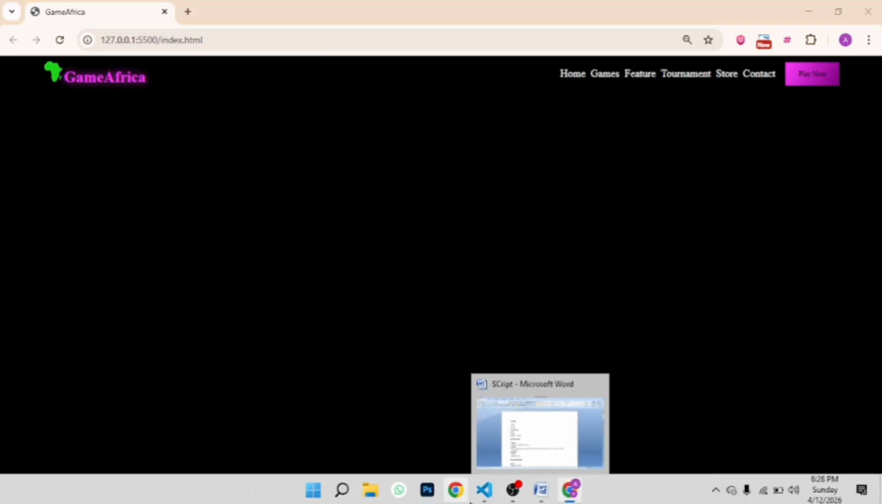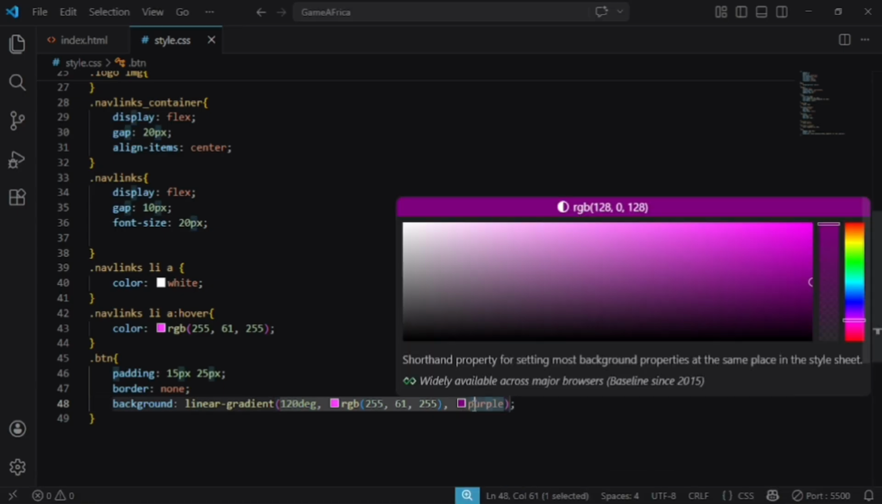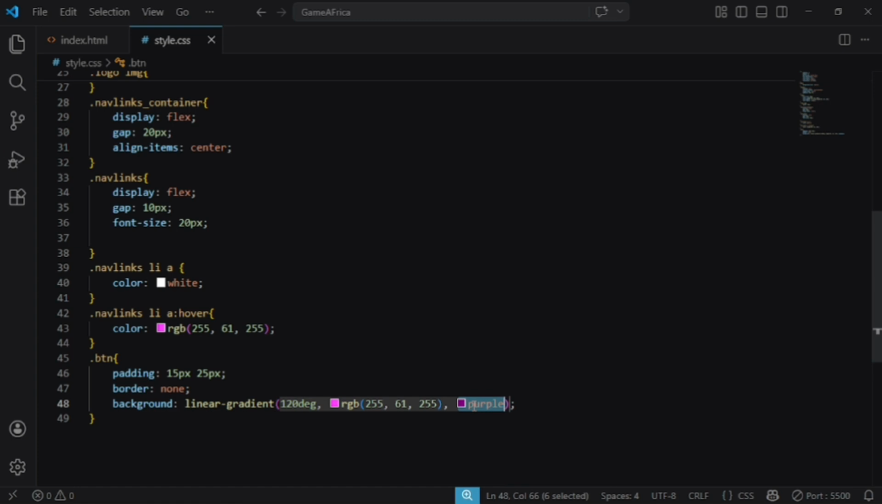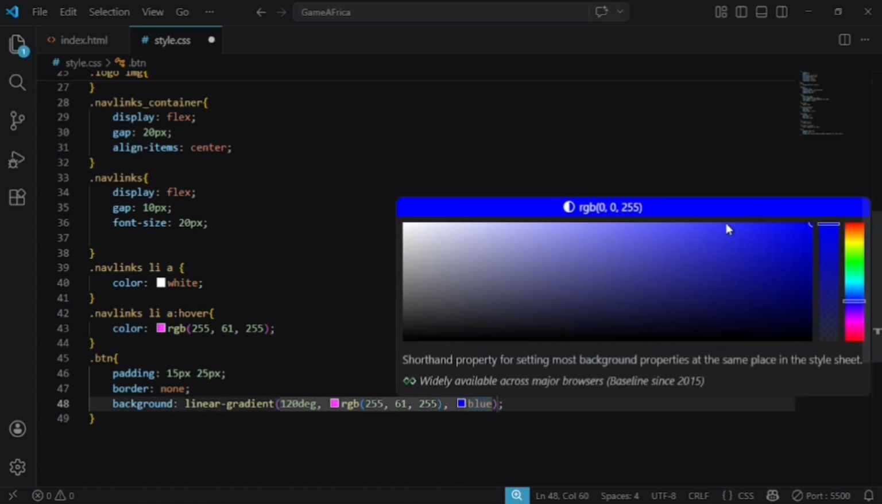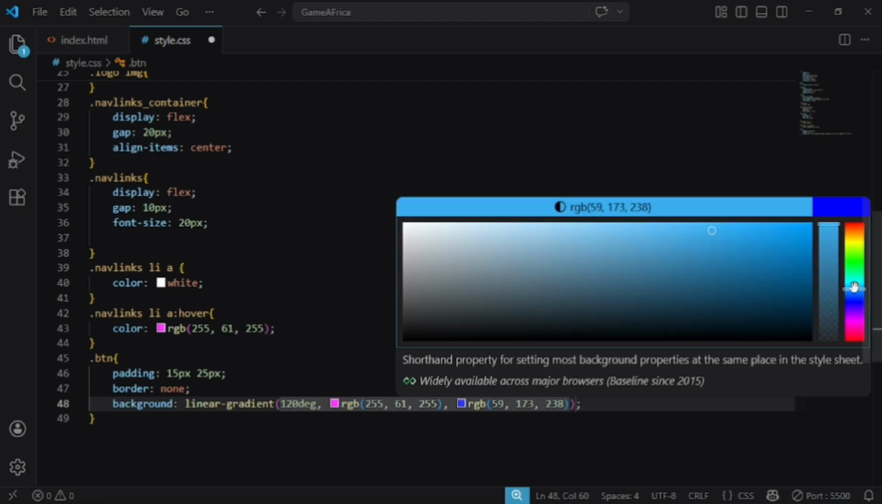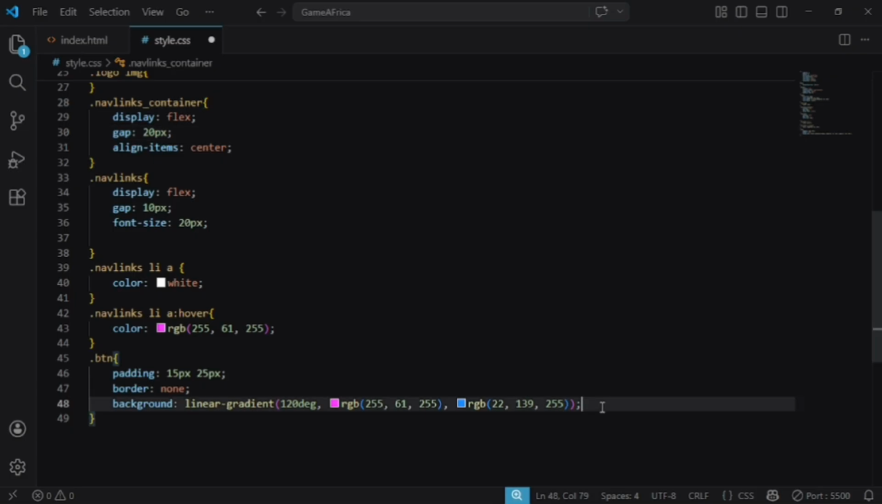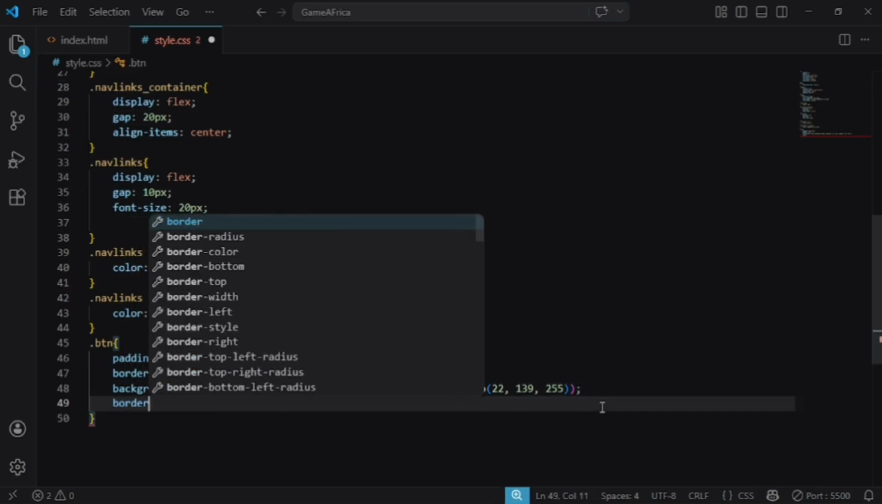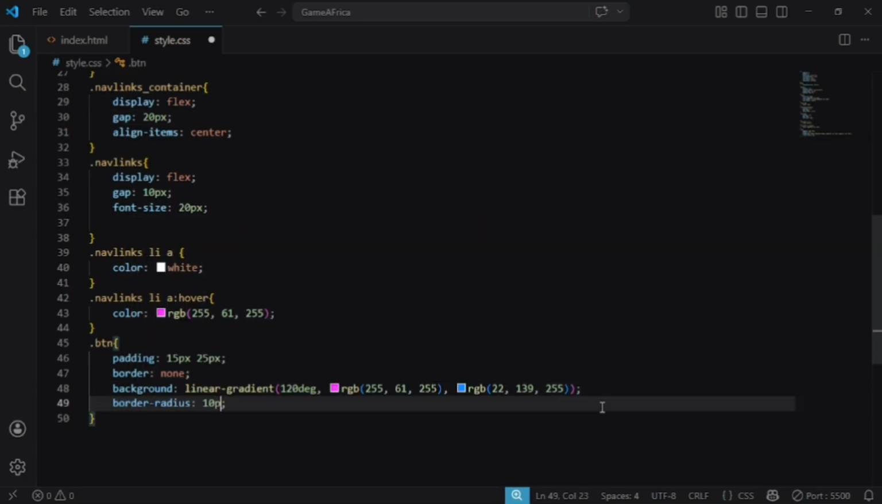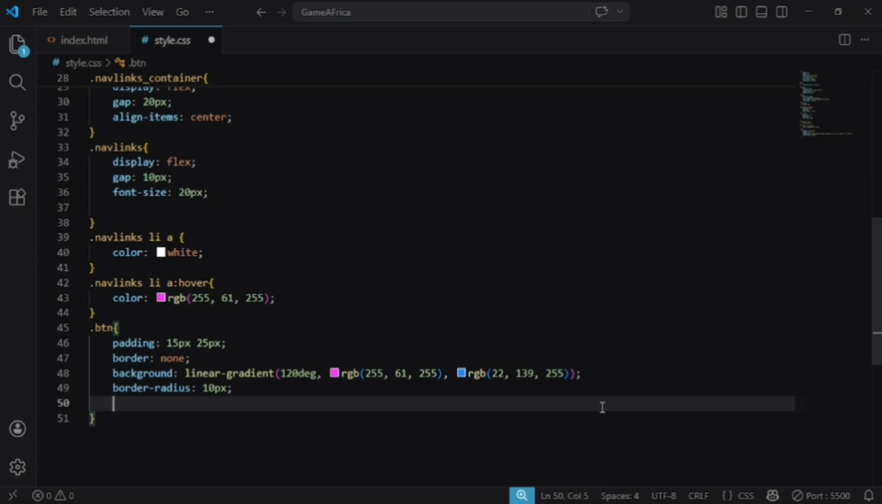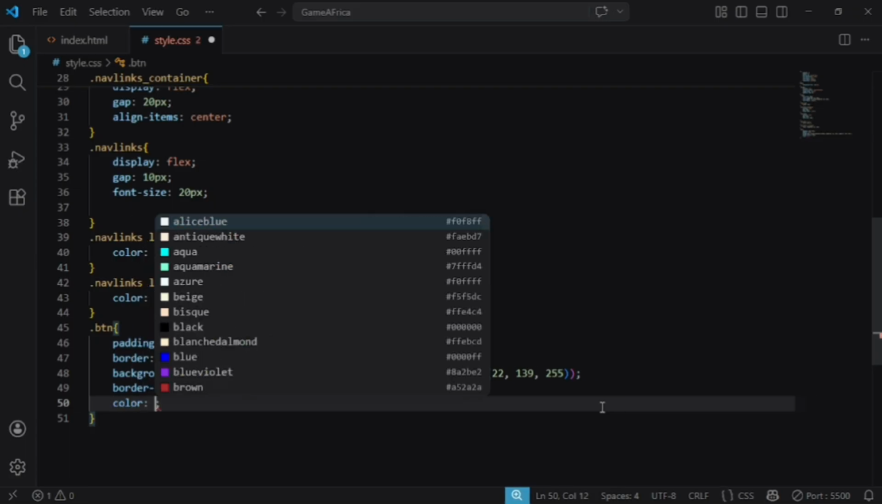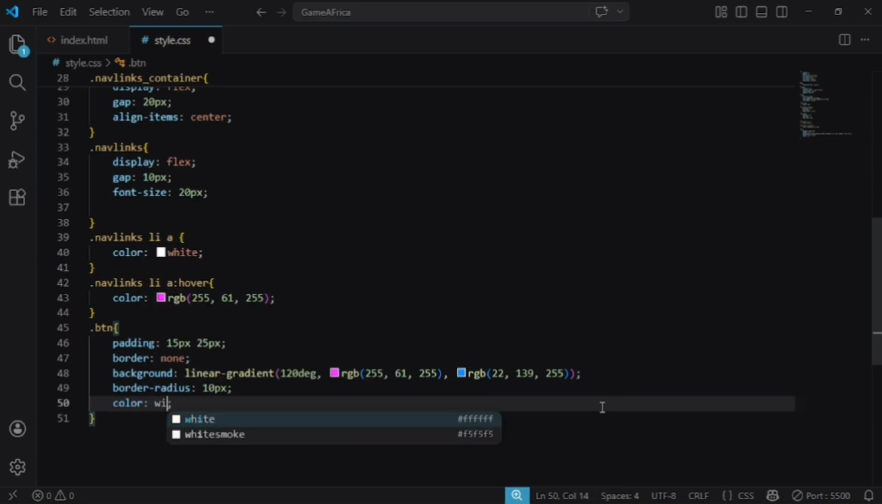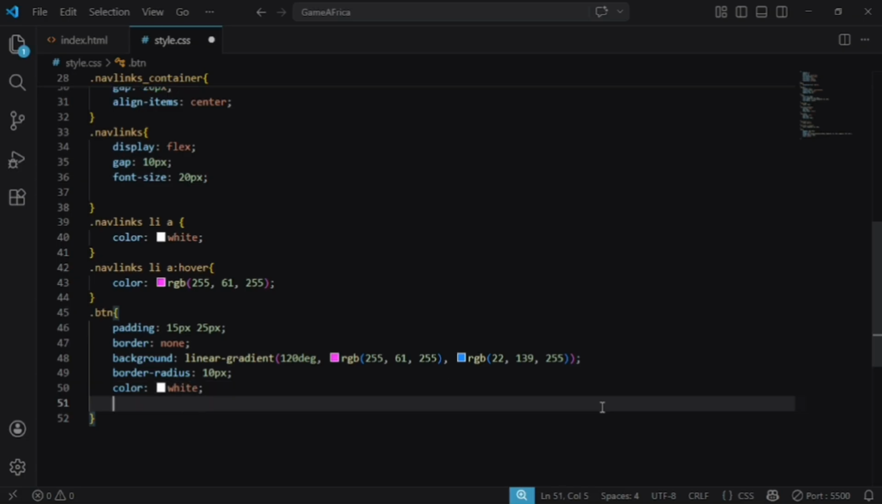So let's come back to the page. Let's use another color like this. And then let's give it a border radius of 1 pixel, and then the color should be white, and then the font size should be 20 pixel.